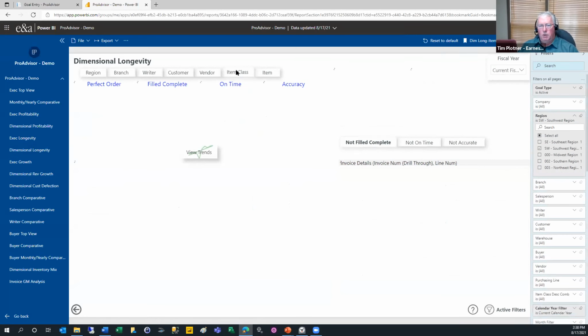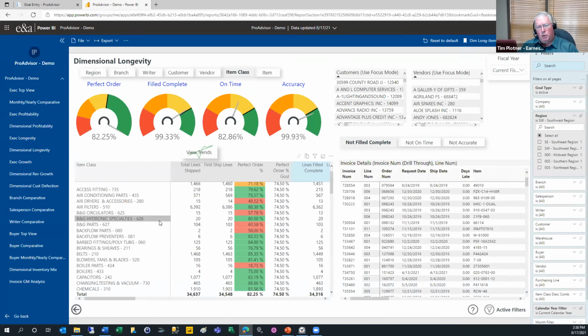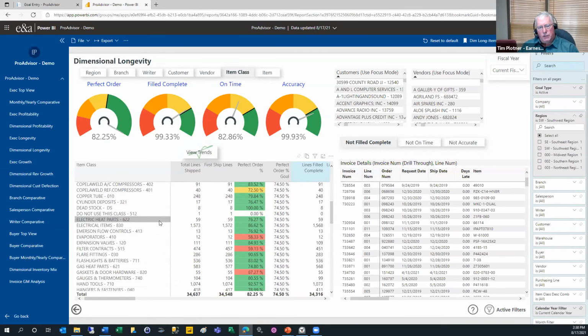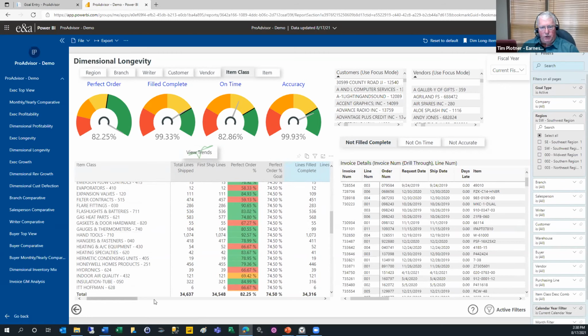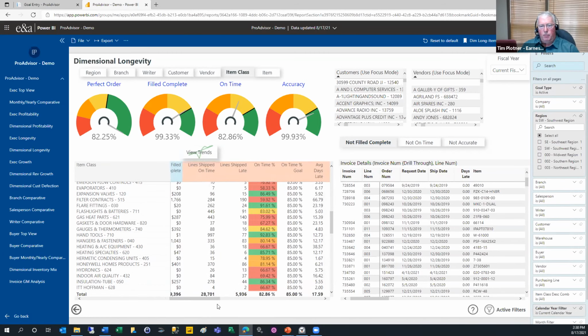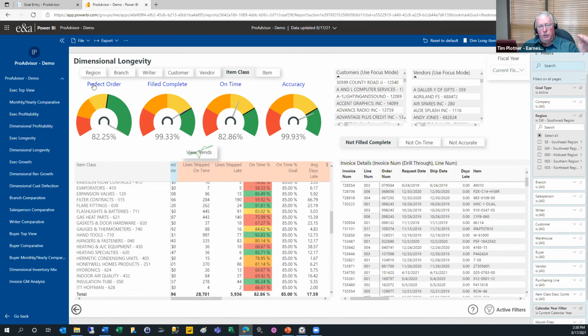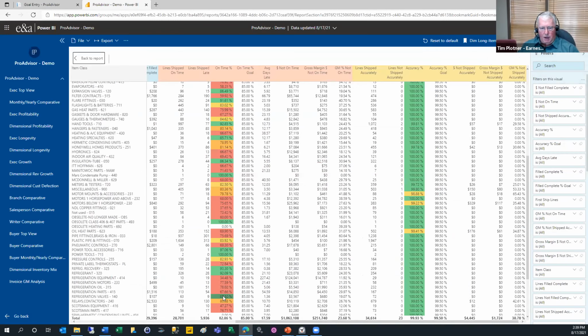and that'll filter everything down to Southwest and allow me to switch over here to item class. So now what I'm looking at are all of the sales in item classes that were late. We're going to scroll over here to on time, that are within the Southwest region. Now, one of the features here of Power BI is I can use this focus mode to blow this little screen up and see a lot more information.